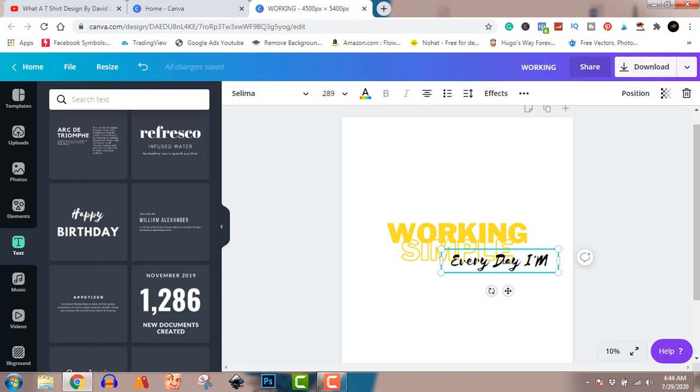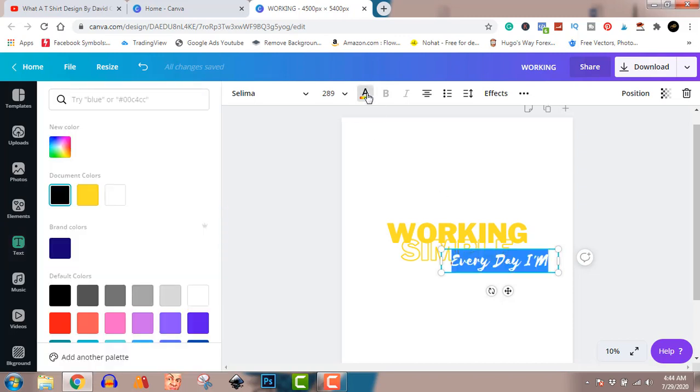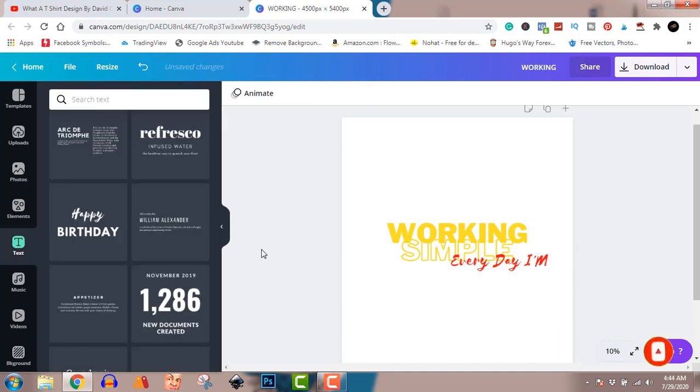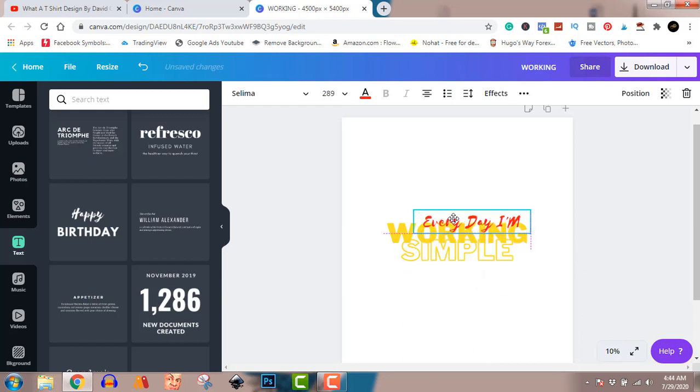So now we have that, but I don't want it to be black, so I'm going to do Ctrl A to highlight it and change the color. I'm going to change the color. So now I don't want it to be black. I think I could just leave it on red. Let's see how that looks. Okay, so we'll just increase that a bit, turn that a bit. I would like to turn that. Okay, simple design. It says every day I am working simple.